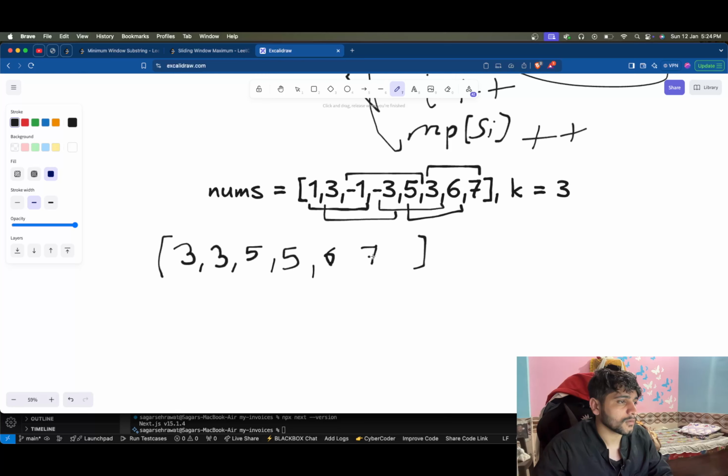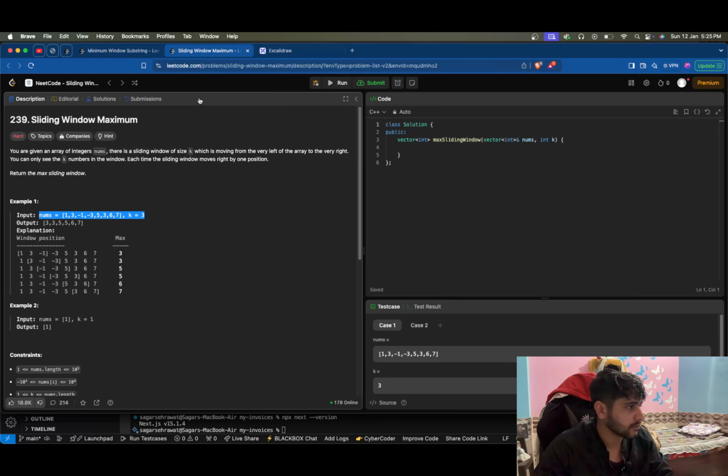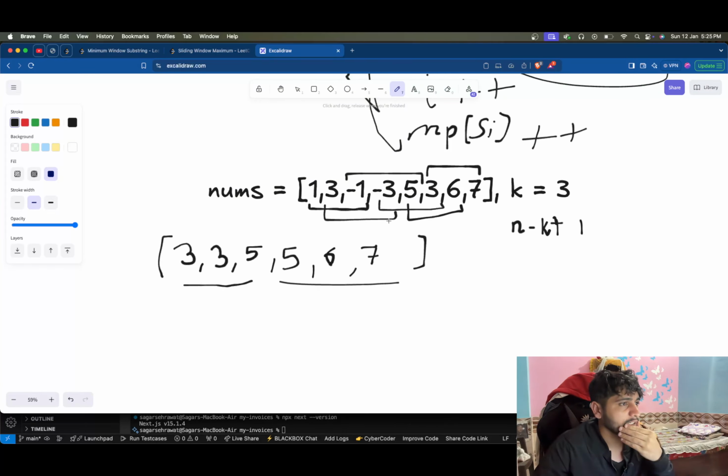And in this window we will have 7. So obviously the number of windows we will have is n minus k plus 1, right? Here the length is 8, so 8 minus 3 plus 1, that is 6, and we have 6 results for 6 windows. This is what our answer says, right? Yeah, 3 3 5 5 6 7. So we have to do it this way. Let's try to find an approach.